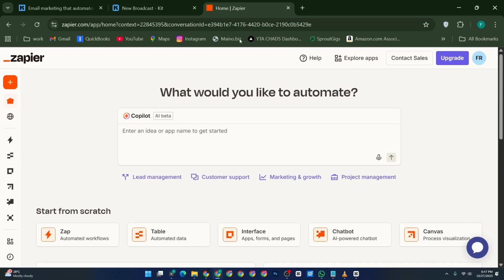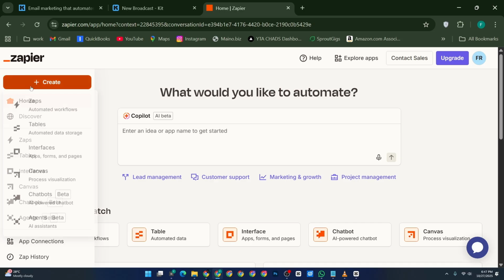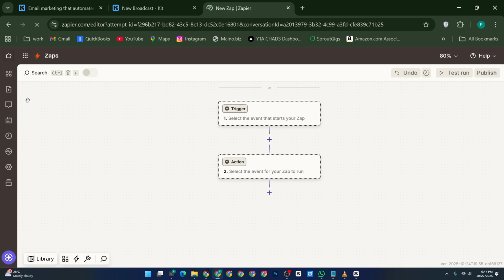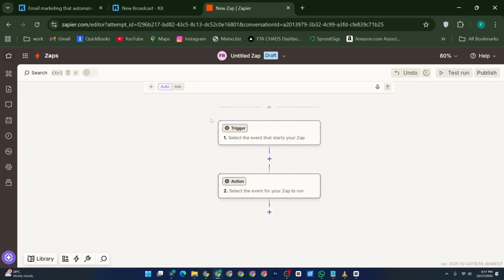First, you'll need to create a Zapier account to connect ConvertKit with Shopify. Head over to the Zapier dashboard, click Create, and then select Zaps. If you need any assistance, the Copilot feature is there to help guide you.